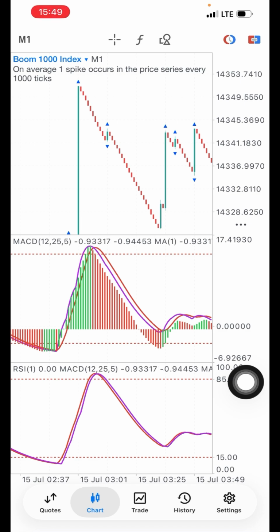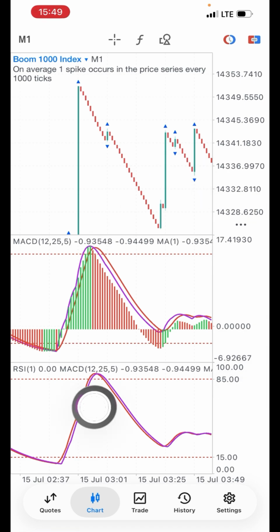Once you have set everything correctly as I've explained, you are going to have a screen like this. So go test the strategy out, check it for yourself, and come back with your feedback.